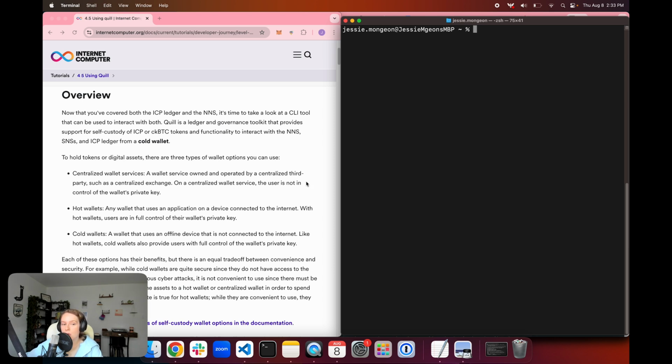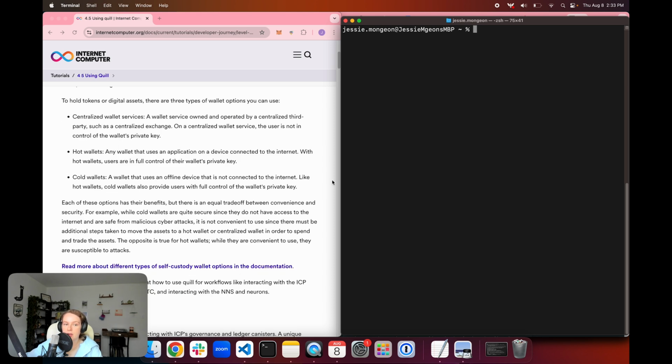A hot wallet is any wallet that uses an application on a device that is connected to the internet. The difference between a hot wallet and a centralized wallet service is that with a hot wallet, users are in full control of their wallet's private key. And lastly, cold wallets are offline devices that have a wallet that is not connected to the internet. This might be a computer that has no internet connection, or some other device that does not have internet capabilities. Like a hot wallet, a cold wallet provides users with full control of their wallet's private key.